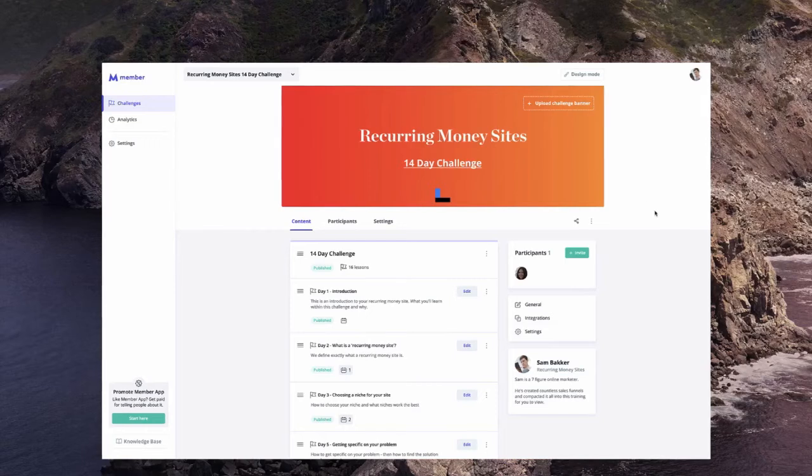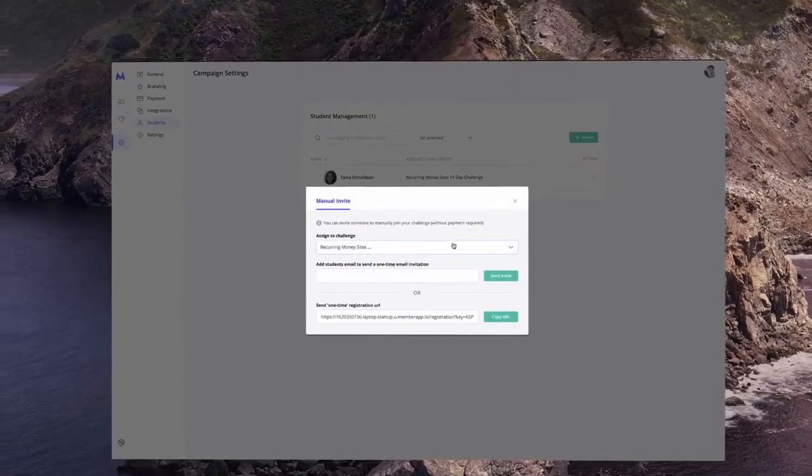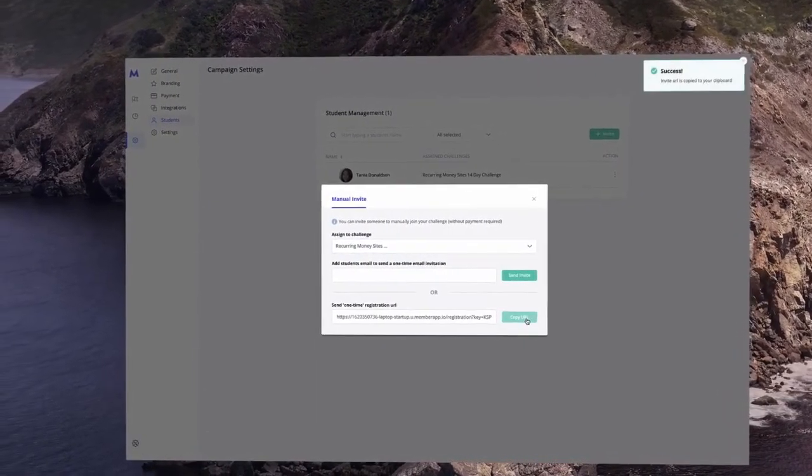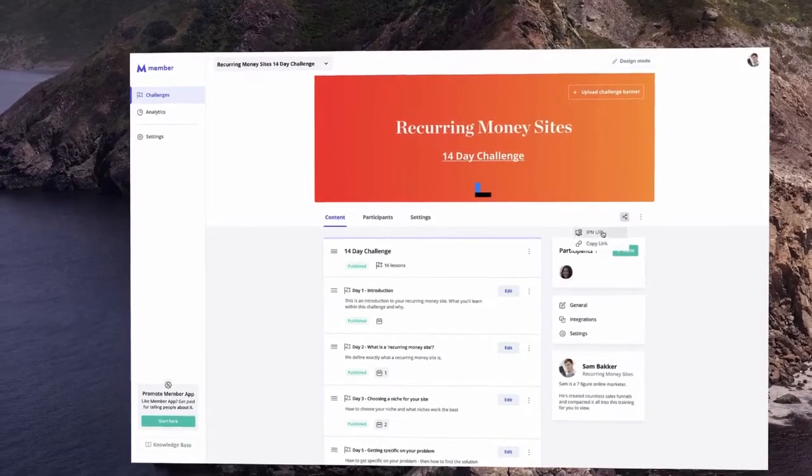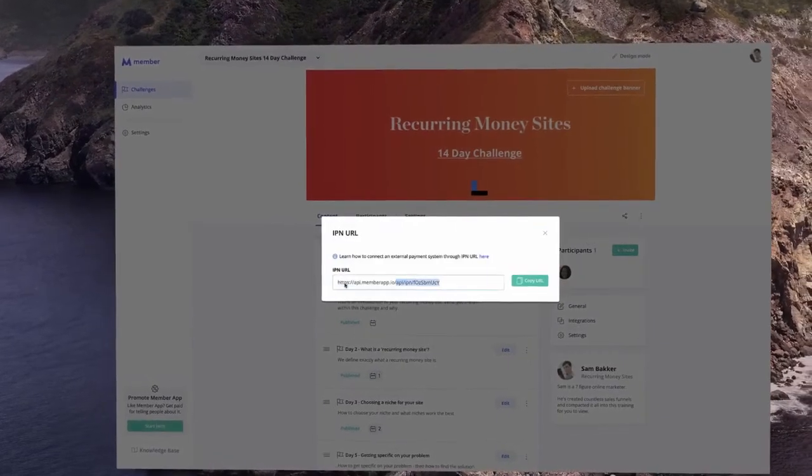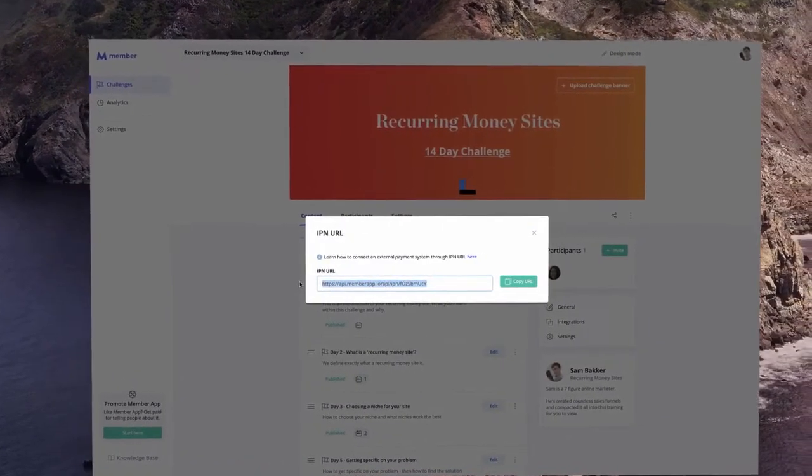When you've completed your challenge and you've finished updating it, you can start inviting your first participants to the challenge or integrate it with your favorite payment systems and start selling your challenge. It's fast, easy, and takes just a few minutes to create beautiful money-making challenges.